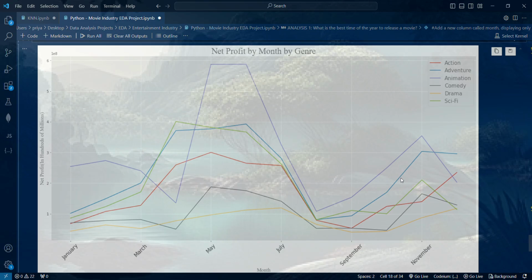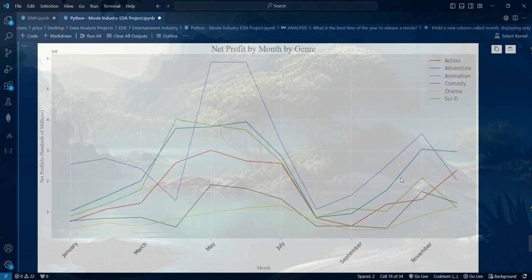Now, finally, as a data analyst, I would propose the best strategy for releasing movies would be focusing on releasing animation movies during the summer months, May, June, July, to maximize the profits, whereas adventure, drama, and comedy movies can also benefit from a November release.